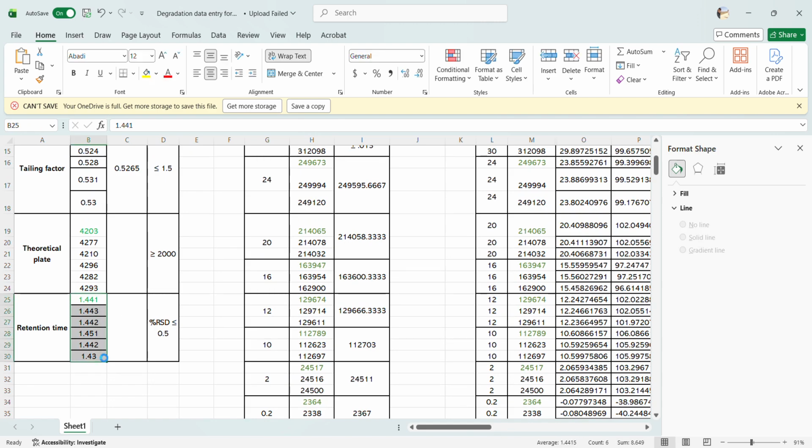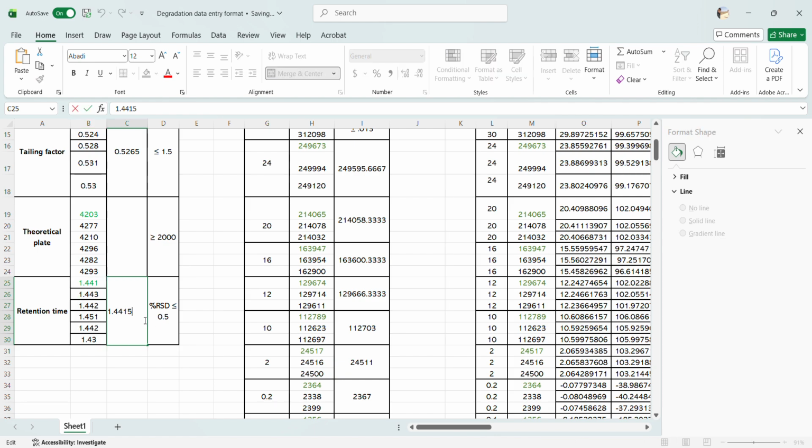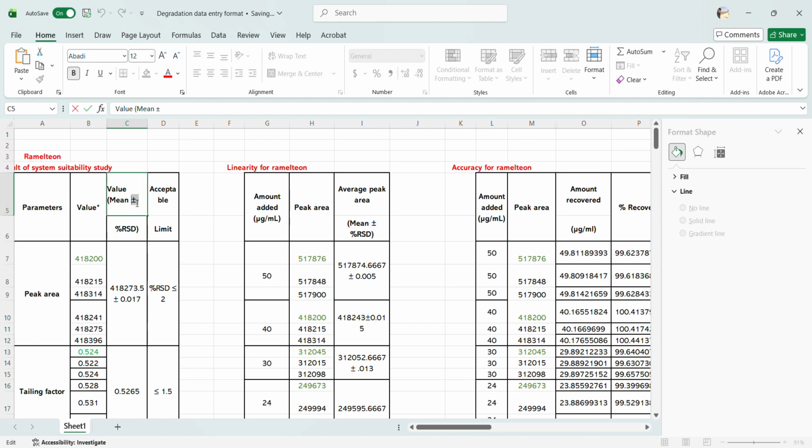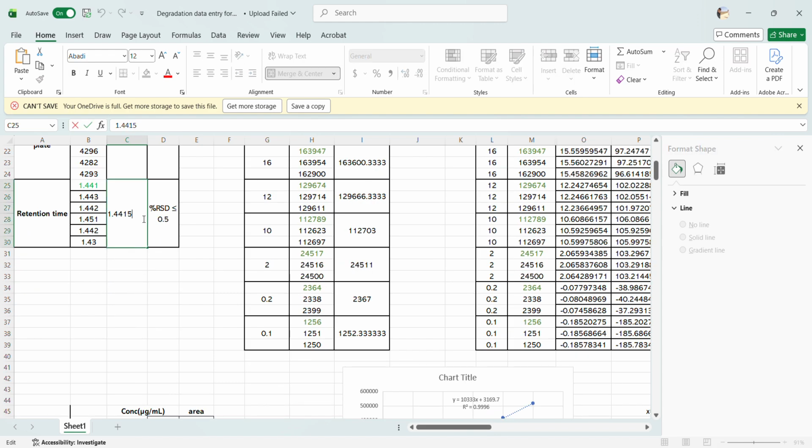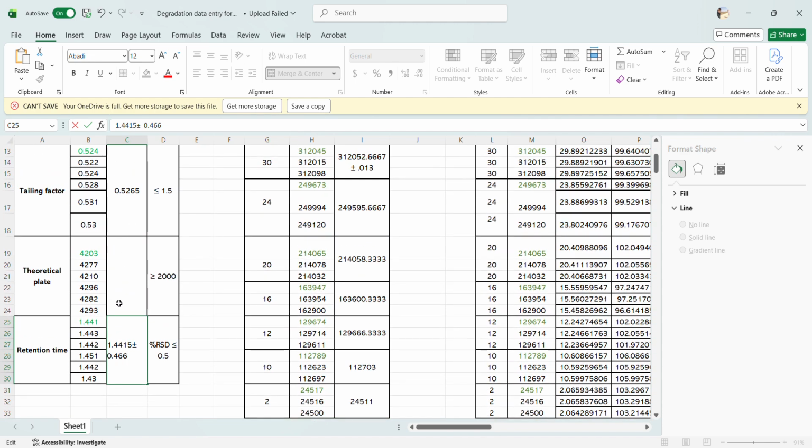So in case of retention time, we are also getting the average, and we are putting the average here and just copy pasting this. We will check whether its RSD value is within limit. So let's see the RSD value. The RSD value is 0.466. So let's see what was the criteria. It should be less than 0.5. Our RSD value is 0.466, so I am just putting this here, 0.466. So it is less than 0.5. Our RSD value was also good.